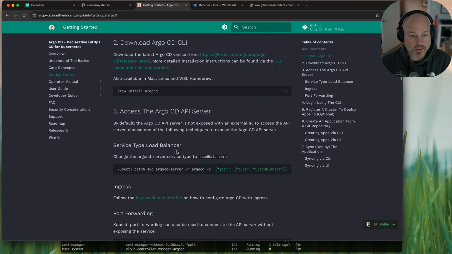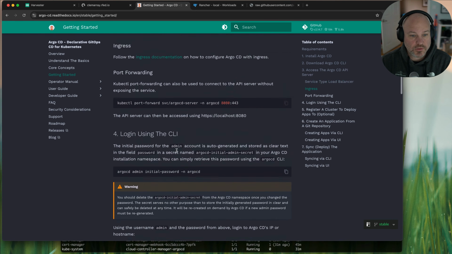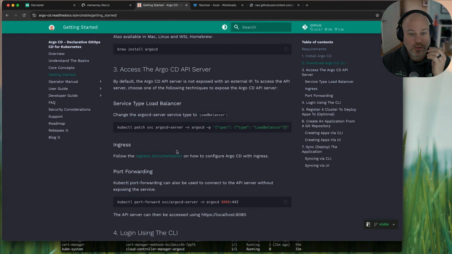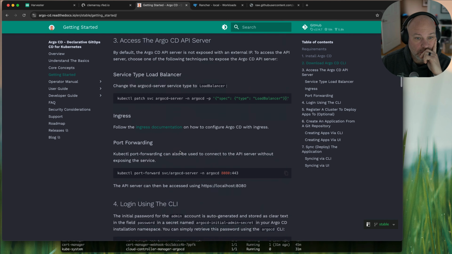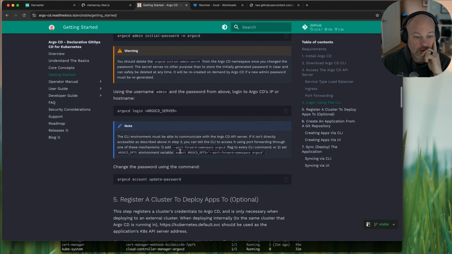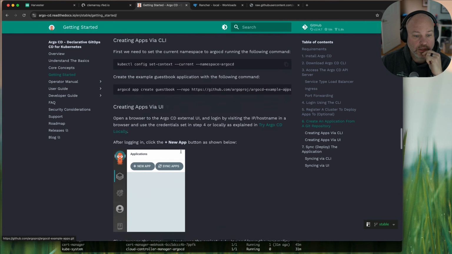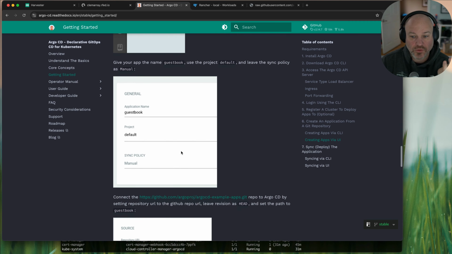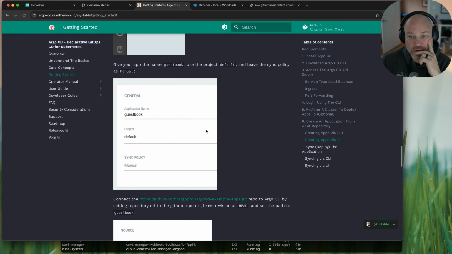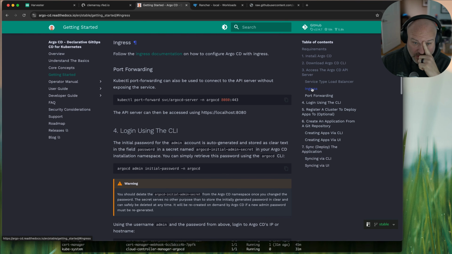Download the Argo CD CLI, access to the API server. So maybe this isn't given. Ingress. Log in with the CLI, register a cluster to deploy apps to, create an application. We kind of want the GUI, right? That's interesting. Right here it doesn't say access the GUI. Well, it says ingress.